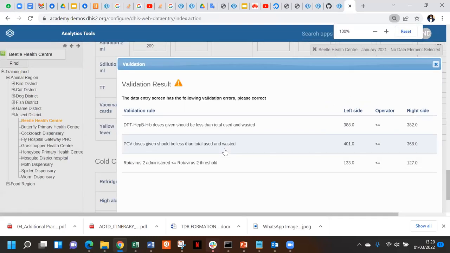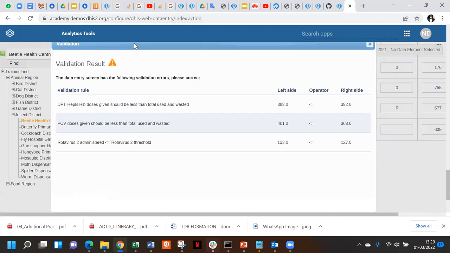I'm feeling like the screen is small. Are you seeing all my screen or is it too small?